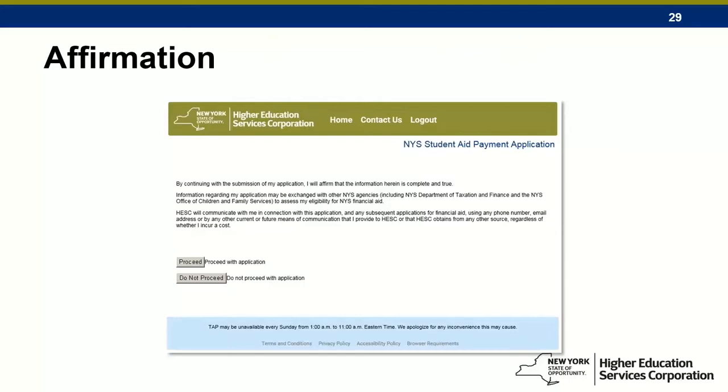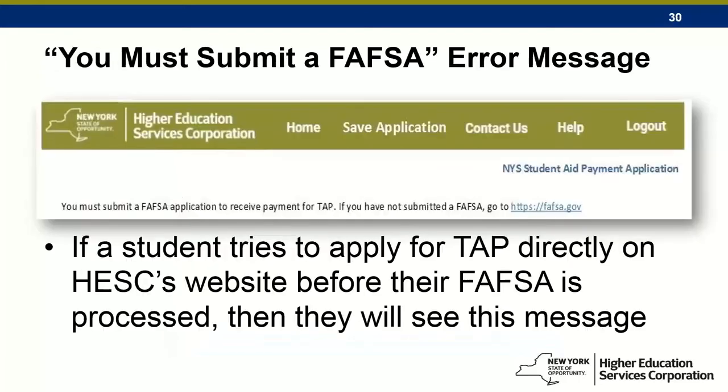So there's an affirmation where they agree that some of the information they provide is going to be shared with various state agencies, including the New York State Department of Tax and Finance to verify the family income, or the New York State Office of Children and Family Services to verify foster care eligibility, depending on if the student says they're qualified as a foster care student.